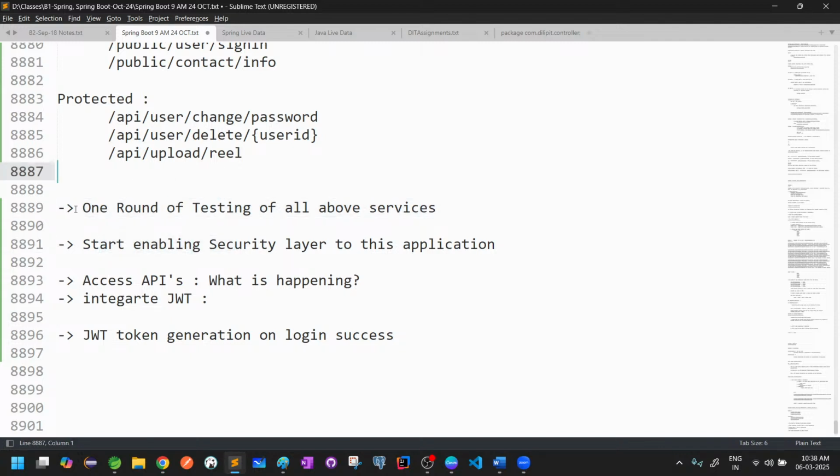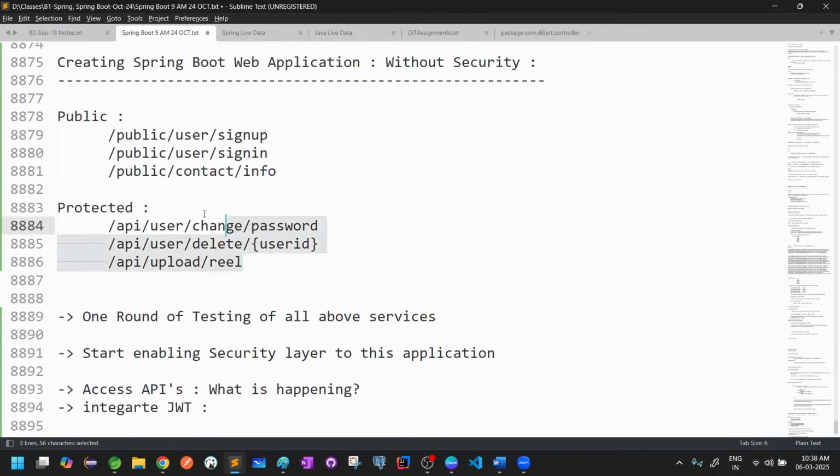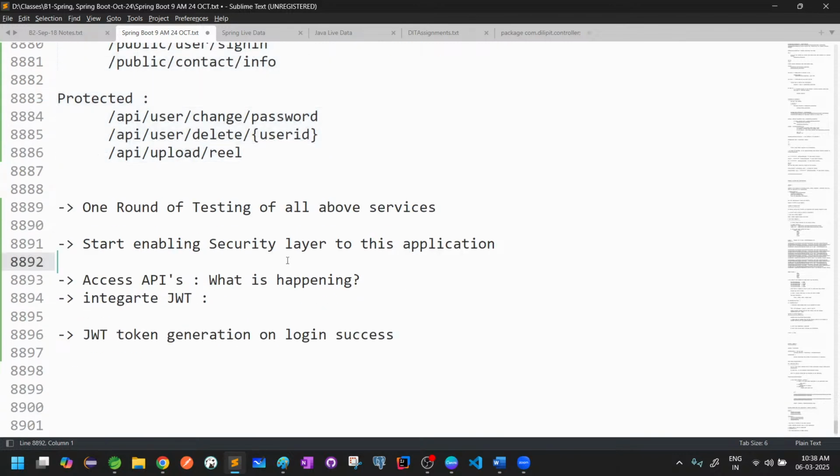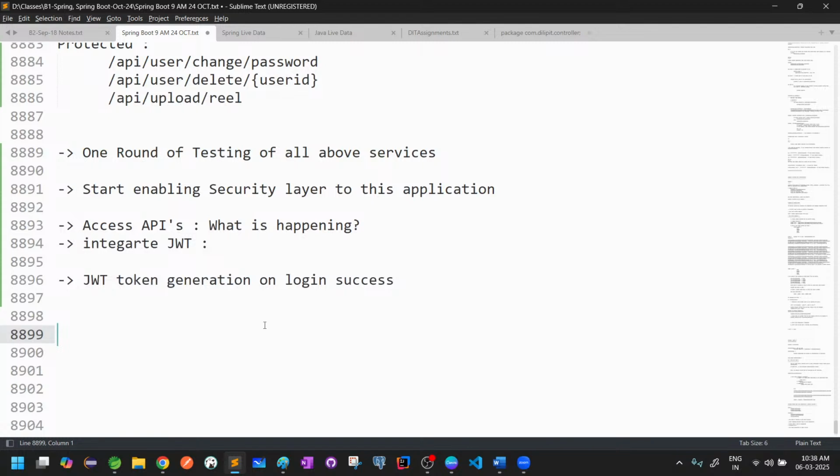We will add Swagger. I mean, we'll do it via Postman only, just to check whether all our APIs are working as expected or not. Then we will enable the security layer and see what happens the moment you enable it. And then how we integrate JWT into our same Spring Boot application and how we generate the tokens. Then we will see validation, everything, the logic.